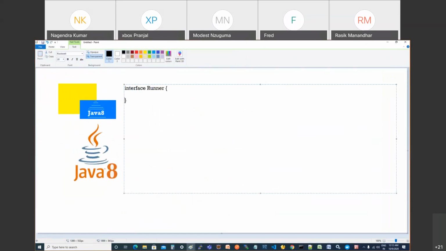You have to tell me whether you understand or not, right? Public int wow, and this wow is taking an integer x and returning an integer. It's okay.